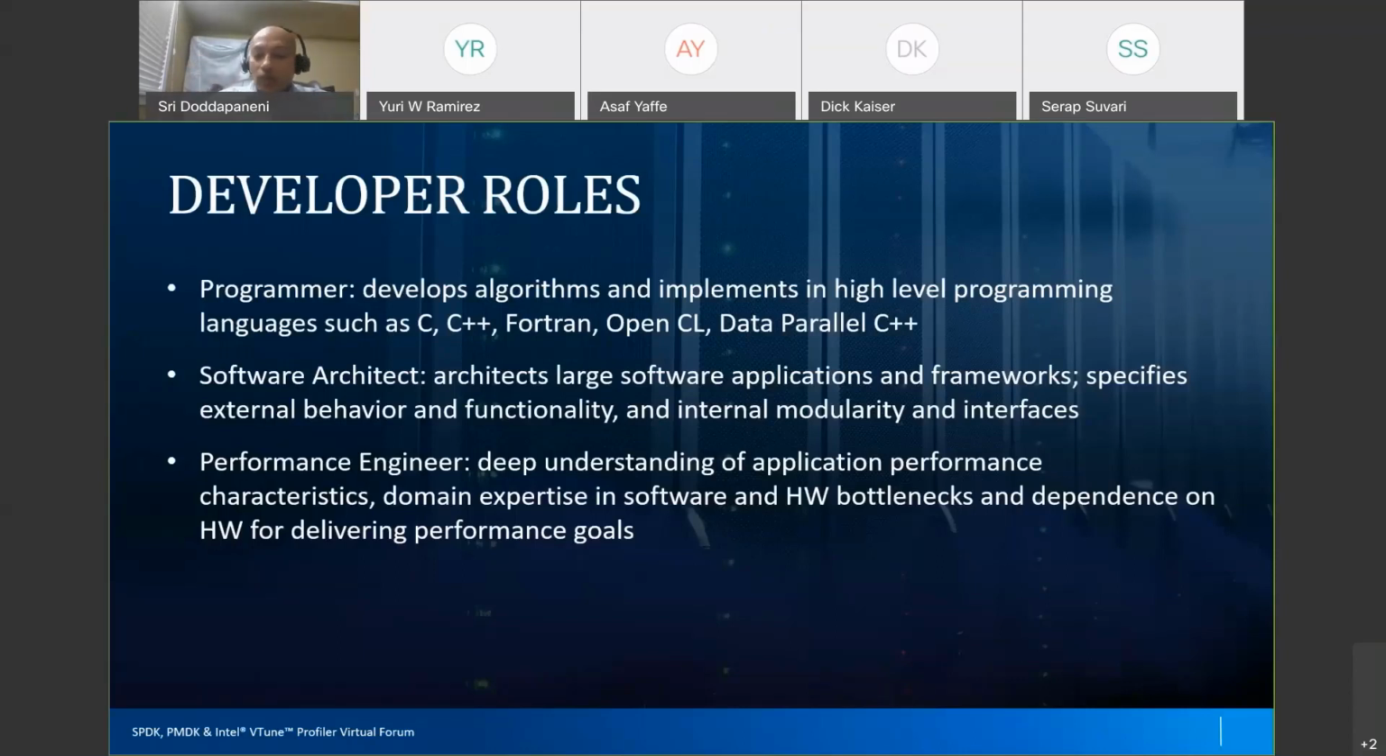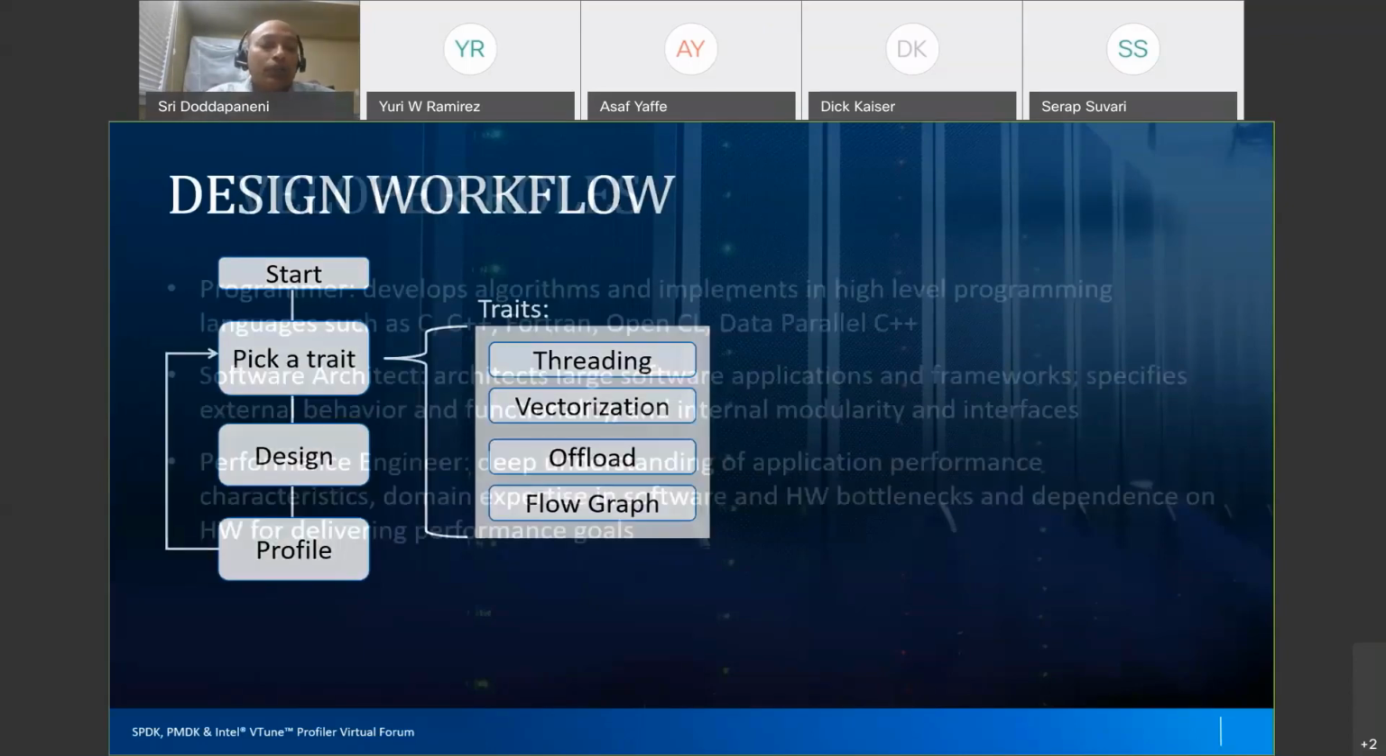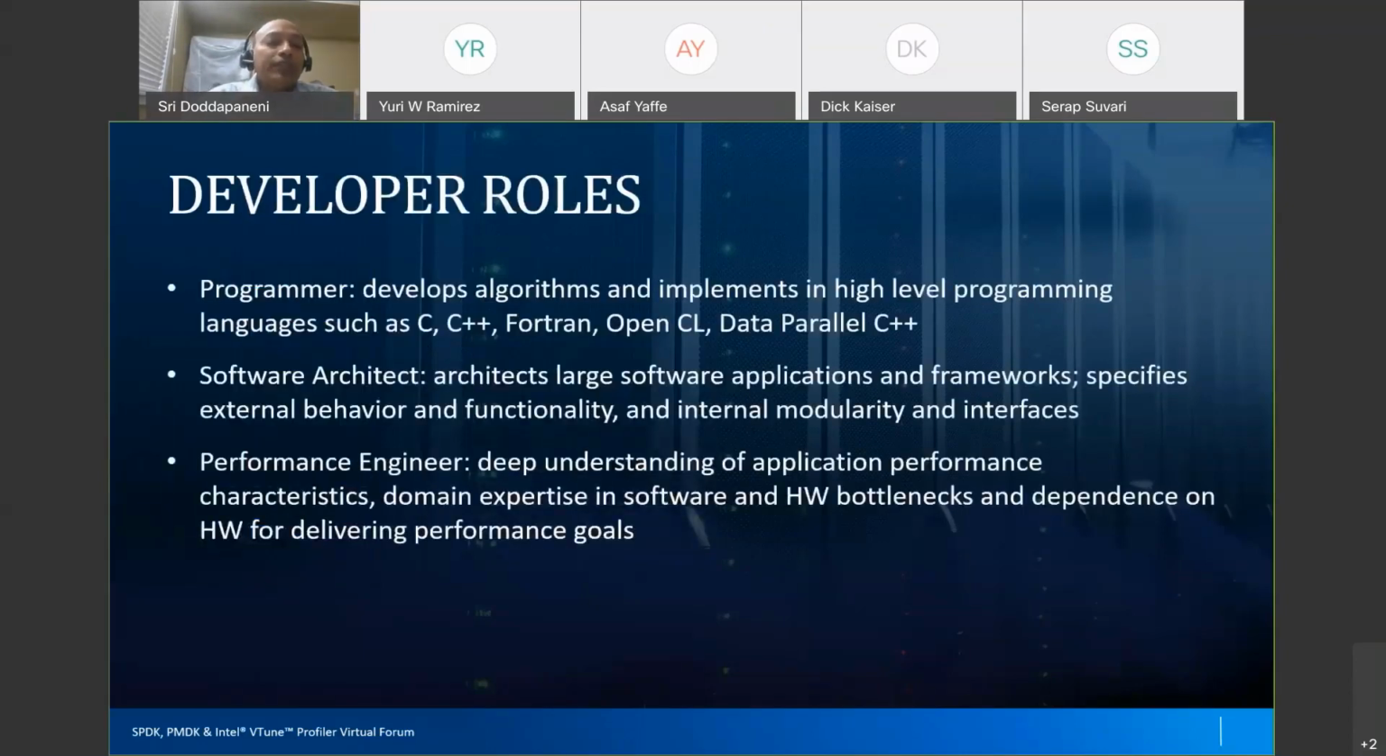So now, why do I talk about the developer roles? I just wanted to show you that you may not be all of these, but you may be one of these roles, or sometimes you actually play some of these roles during the life cycle of a project. You may be a programmer, and also an architect. I'm not saying you're only one of these roles, but each has different demands in terms of how tools need to be utilized.